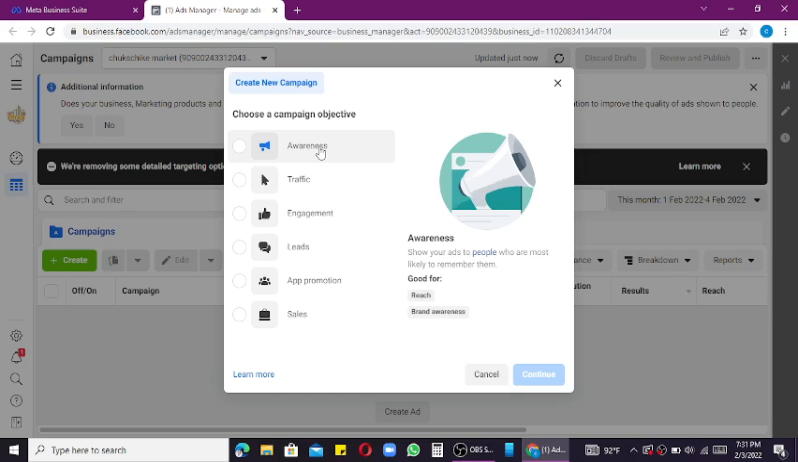Like awareness, this kind of advert can be used by big organizations like Coca-Cola or 7-Up. They create an ad so that when people see such ad, they get to know about a particular product. Maybe Coca-Cola wants to come up with a particular brand of their Coca-Cola or something like that. This is the kind of advert they choose.